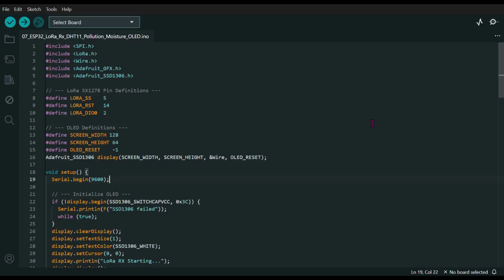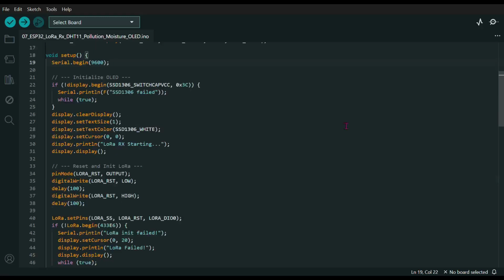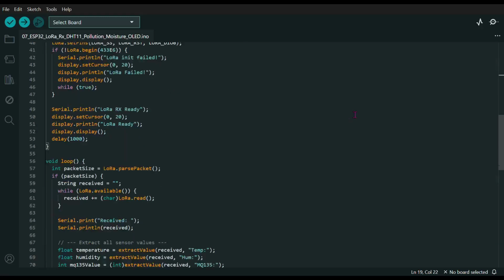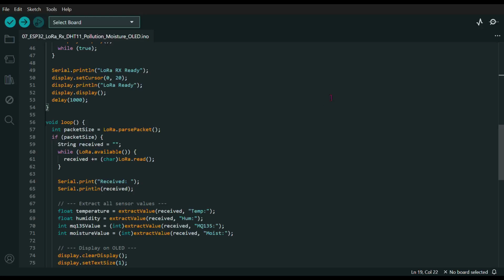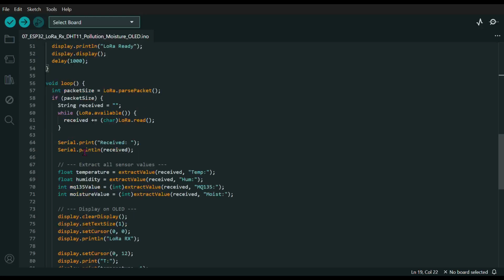And that brings us to the code for the receiver module, which uses the same definitions, setup, and libraries as the transmitter module. Where it changes is when it receives the packet. It first checks to see if the packet has a size. And if it does have a size, or a length of a string, then it assigns this to the string received variable and prints "received" in the serial monitor.